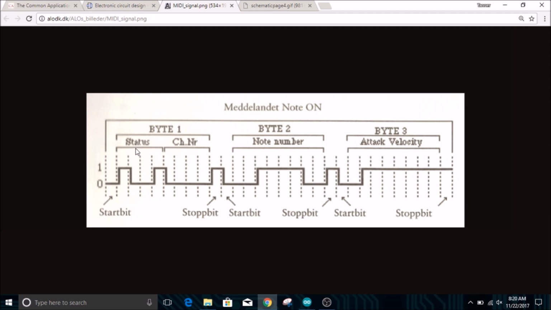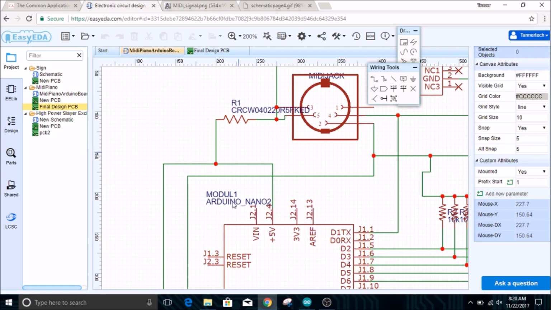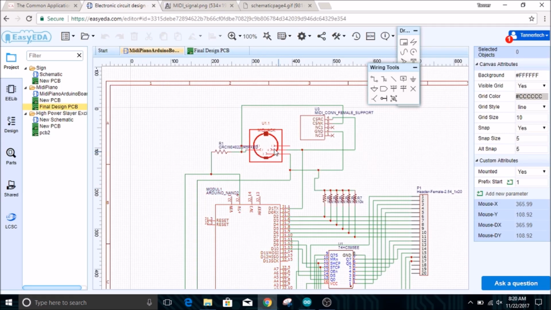So it actually says right here, it says the status, which means if it's on or off, the channel number, note number, this is like A sharp, in which octave it is, and attack velocity is how hard you actually press the note. So this is pretty much MIDI. And the microcontroller actually transmits the MIDI through here to my computer, where I can actually read it through a program such as LMMS. Let's take a look at the PCB.